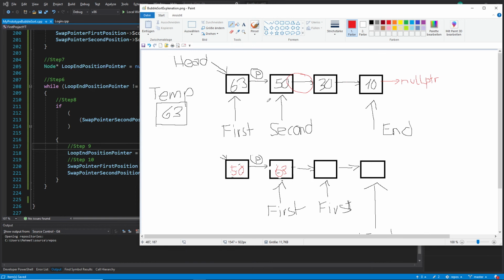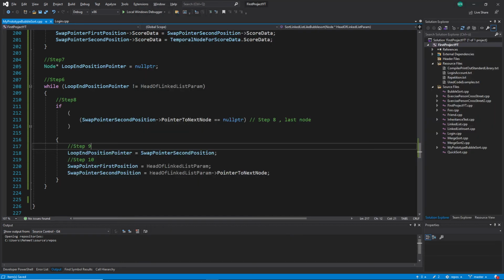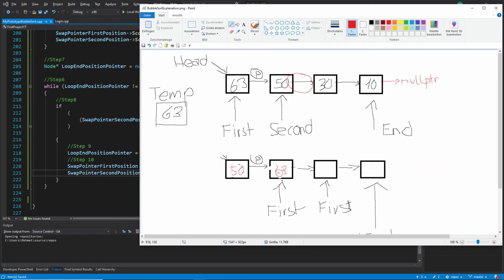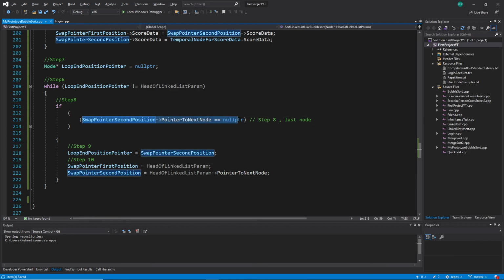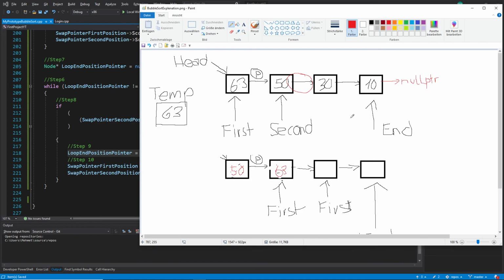That's why I have to use the second pointer here. That's also a note, but let's go to this step and see what I did here. Now I realized I'm at the end of this array. All I did here, you can see, is this thing. I set the loop end position pointer. Now I have defined my end, because first I created it here on top.